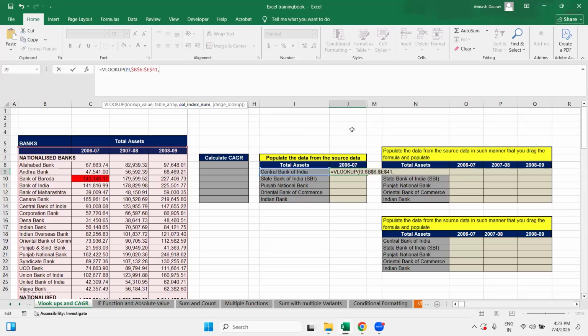So which column value do you want? I want the value for 2006-7. Now if I look at my table carefully, my 2006-7 is in the second column, correct? So I can write 2 over here. And then it is asking me for an approximate match or an exact match. I want an exact match. So either I can write false or I can write 0, right? 0 means exact match, 1 means approximate match, right?